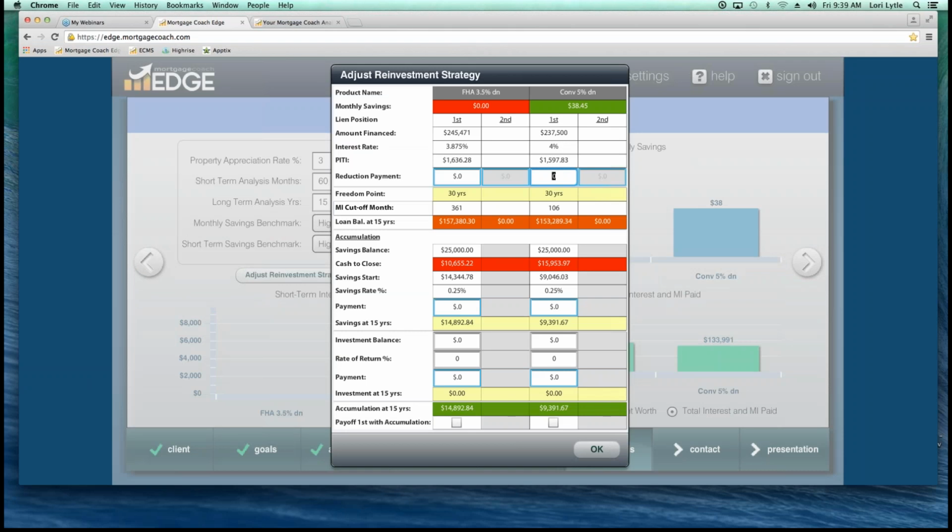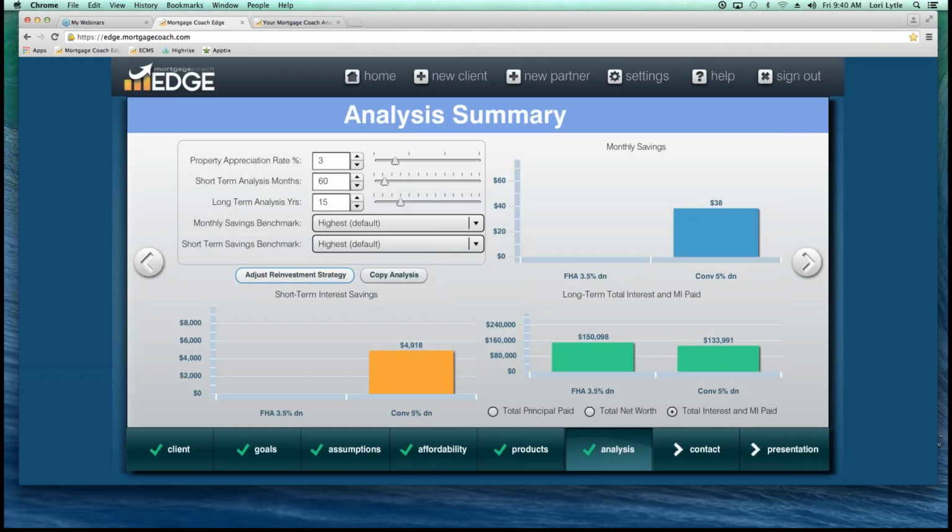Savings balance, when we key that in, this is where it carries over. So you'll have a starting balance, and then we'll provide the cash to close. And this way you can see if they have enough money to come to the table with that cash to close. You can enter your monthly savings and build a savings account as well as an investment account. You'll be able to show them that as well. So we have those options in our reinvestment strategy button. So now let's move to the next.